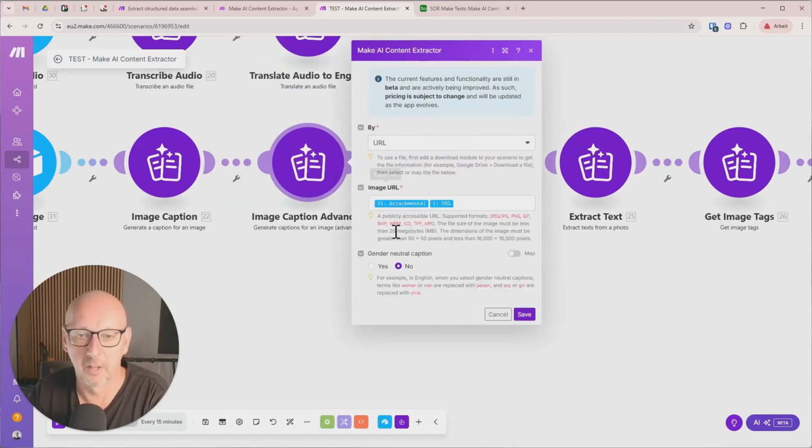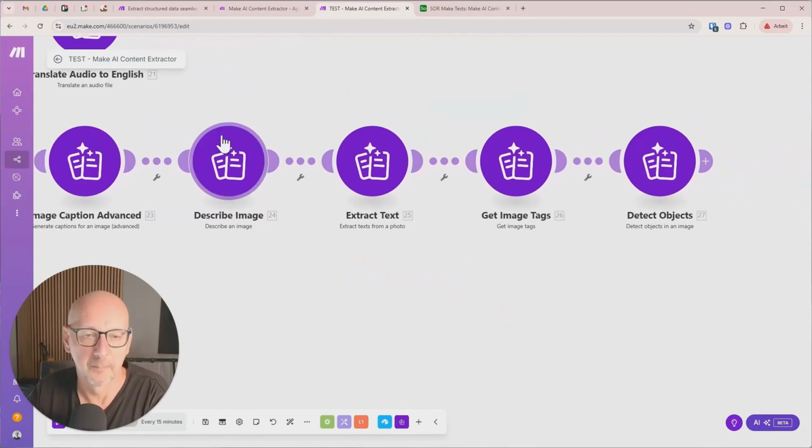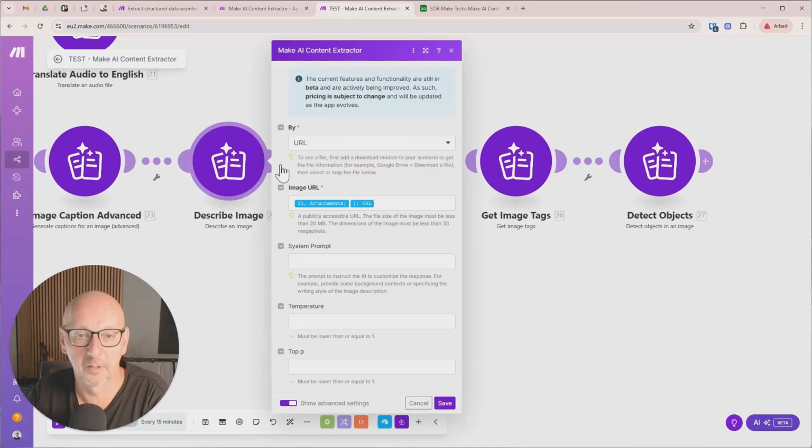Then in advanced, same settings, there several such titles are generated. Describe image, a super exciting feature, which we'll see in a moment, where you can basically have a text description generated of what can be seen in the image. For example, we use this with a client who has images of construction sites and so on. And then with such a description, we can identify what's in the image and, for example, assign it to a social media post.